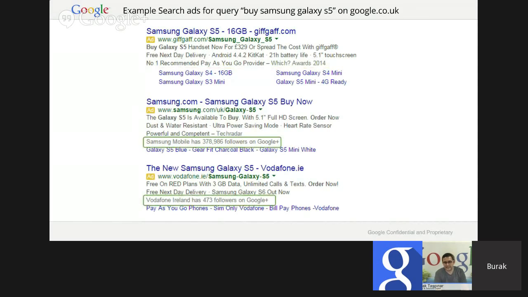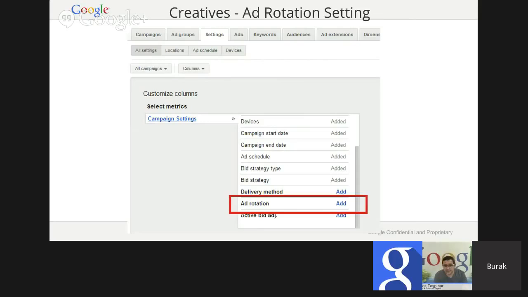Here we have social extensions. Again, this is not a manual one. You cannot write it yourself. It is automatically generated, and it has some conditions for it to show. The first one is the business has to have a Google Plus business page, and they need to link it with their AdWords accounts. And there are some other rules for that to appear. For that, you can check social extensions on AdWords. You can search it on Google, and you will see the requirements for that. And I think that's it.